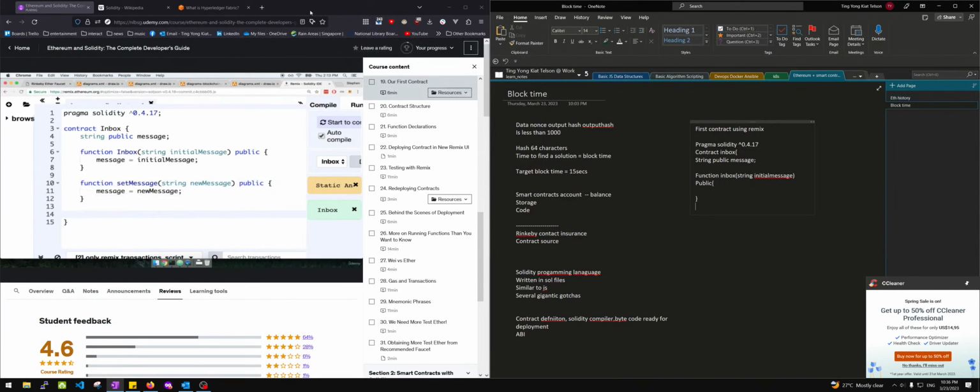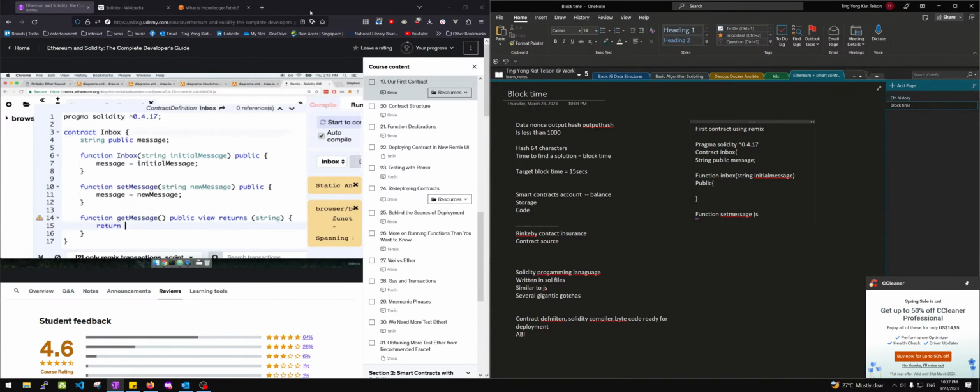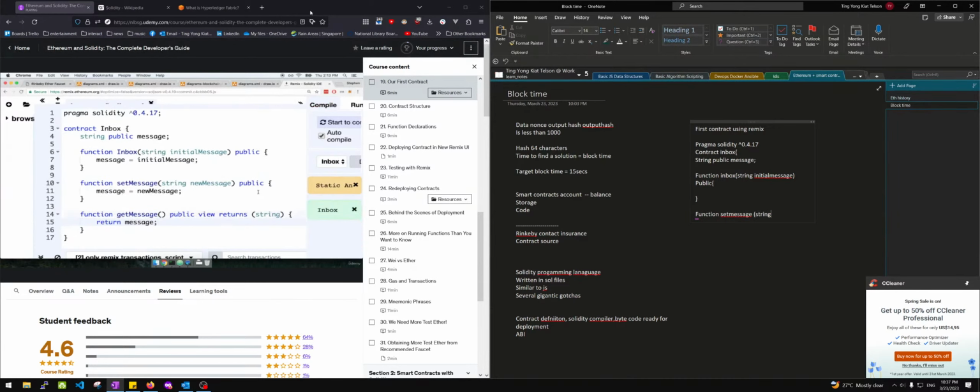All right, just one more function. We're going to write out a function called getMessage. We'll write out public, view, returns, and then string, like so. Make sure string is placed inside of a set of parens. We'll then place our curly braces and then say return message.